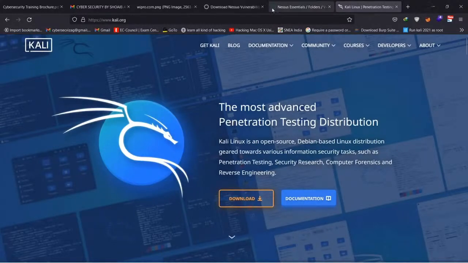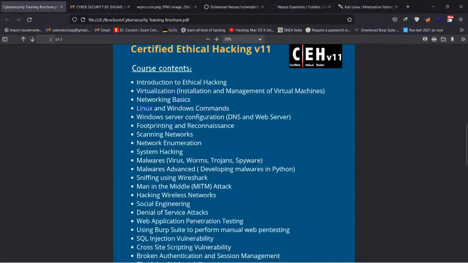After that is done, we will go with basic Linux and Windows commands. As I've mentioned, Kali is a Linux OS, so we need to understand how to use a Linux operating system. What are the basic commands in Linux and how is it different from the Windows operating system? After that, we learn basic Windows server configuration, how to configure a DNS server, and how to configure a web server in Linux and in Windows OS.